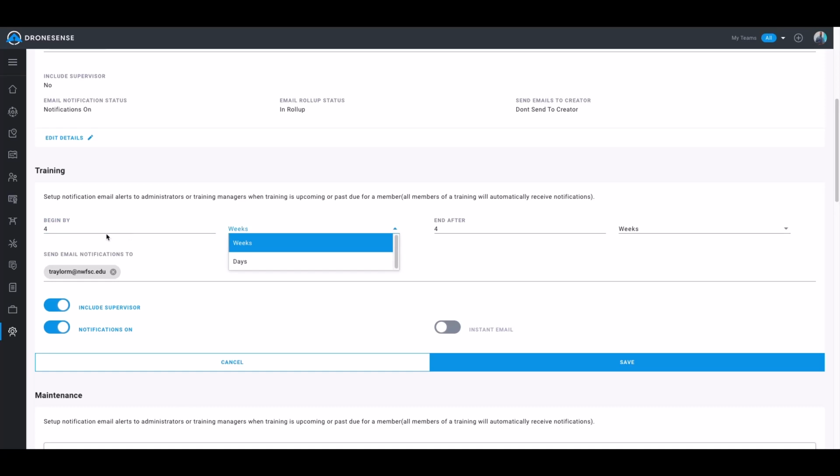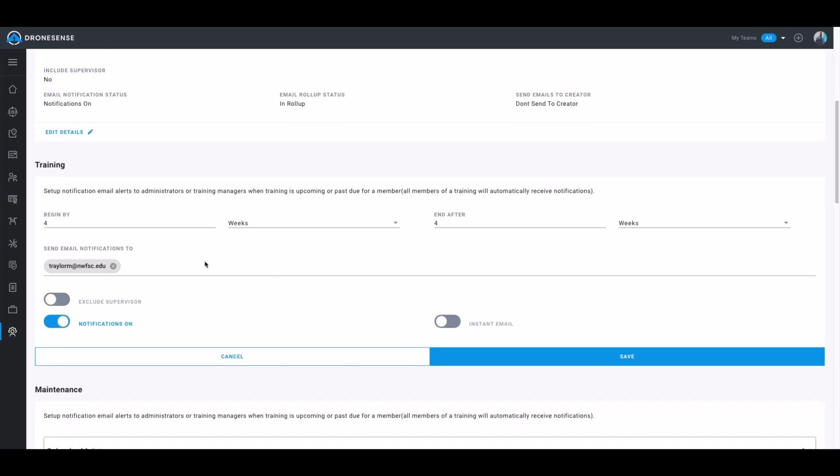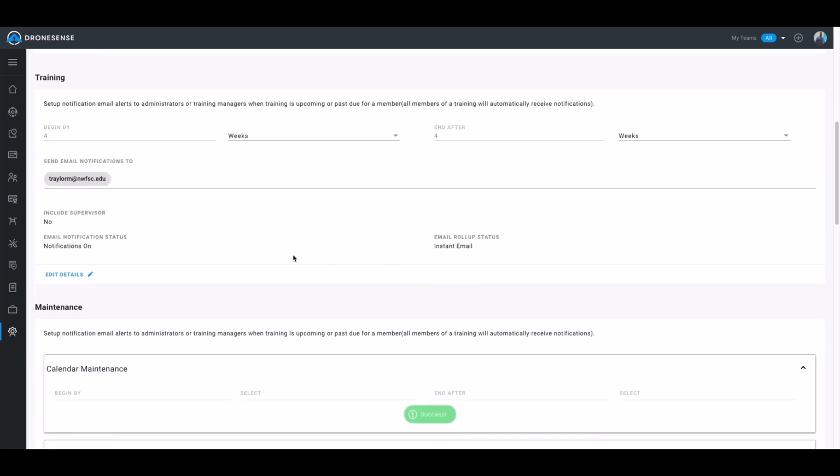And I've got it set up for 4 weeks afterward. I've got this where to include the supervisor or the individual. I can turn that off. I can also send an instant email or include it in the roll-up. So I want the instant email because I want that notification to go out to the individual. Go ahead and hit save there.